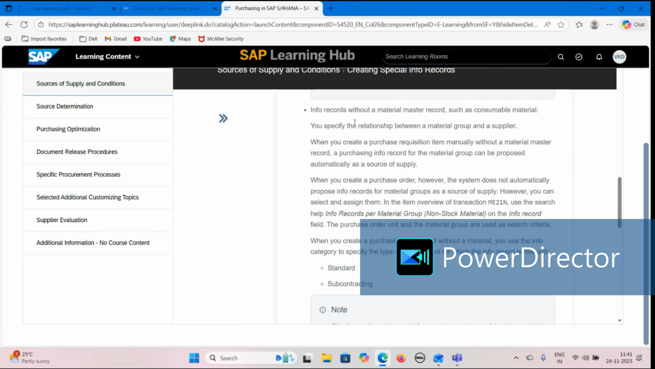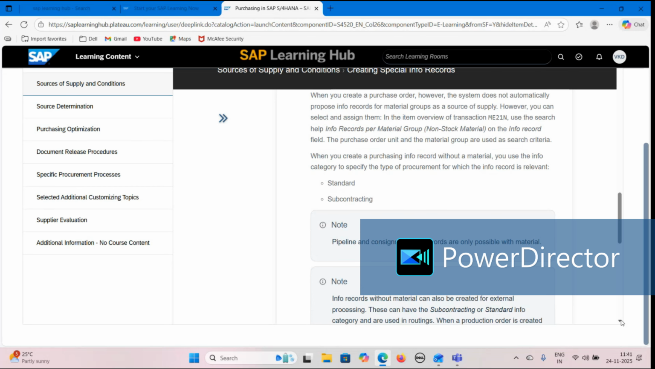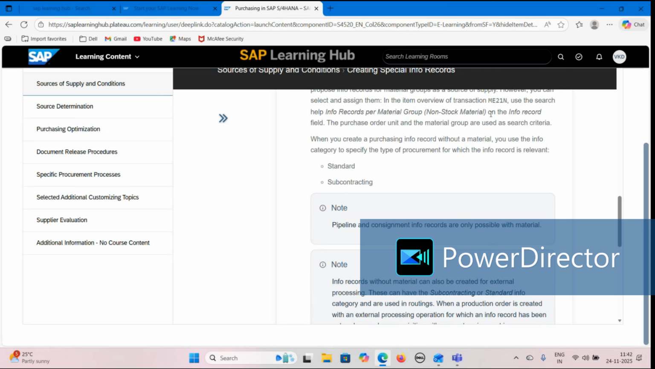So if you want to use it for consumable material without a material master record, we can use it for material group. You can create an info record to get the price. When you create a purchase order, the system does not automatically propose this info record as a material group. We can select the search option there, and if you put the info record for material group, then based on search criteria, we can select the info record for the specific purchase material group. Generally, the system won't show it based on the material group, even if the info record is there.